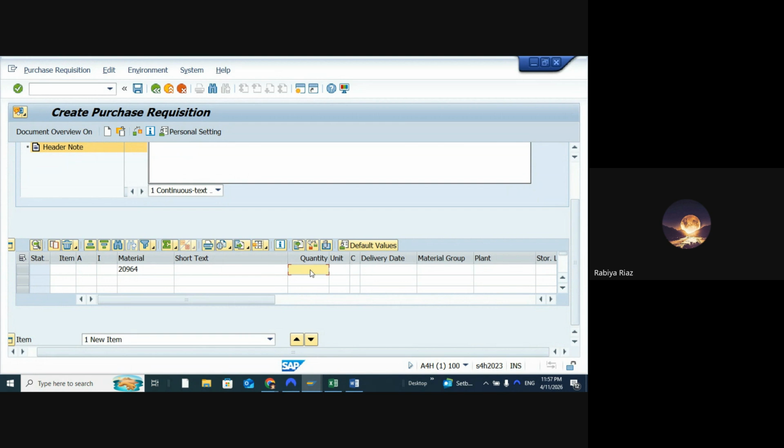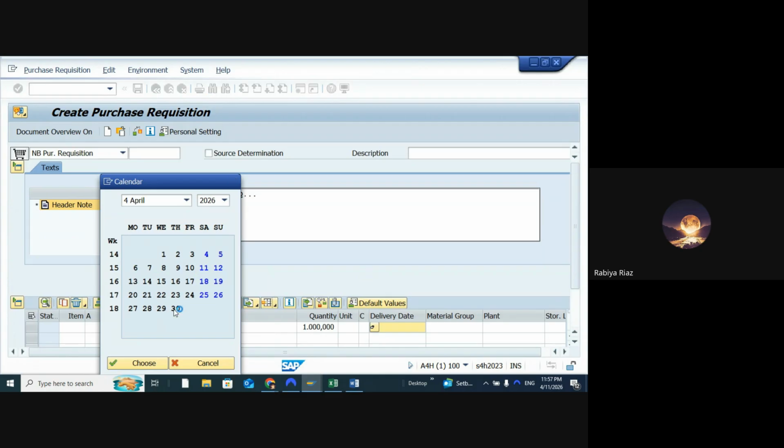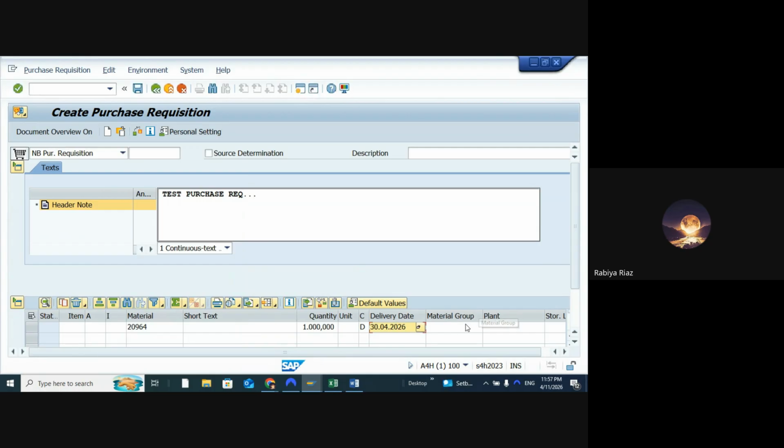I have entered the material number. The quantity which we require is 1000 units. And the delivery date should be 30th of April. In which plant? Plant 1120. Storage location STO3. Purchasing group is 115.